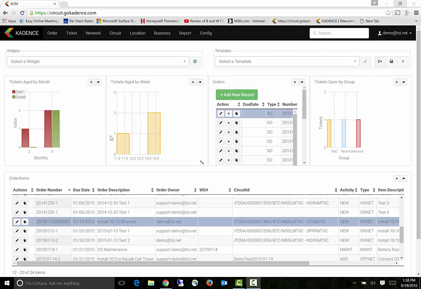In the next several minutes, I'm planning to provide a condensed overview of our SaaS platform, Cadence Circuit Management, or KCM. KCM drives profitability by improving efficiencies and optimizing the processes associated with the management of special circuits and inside plant. We are currently viewing the dashboard, which is the default view or landing page.